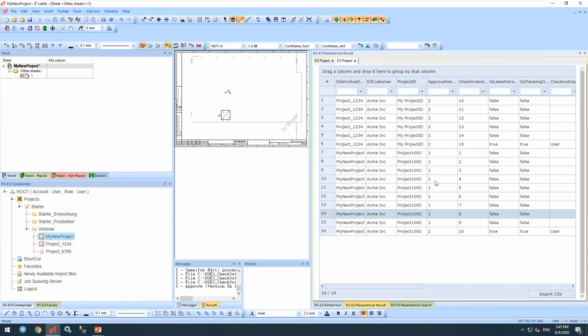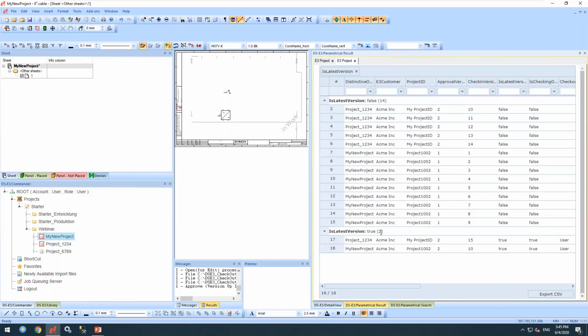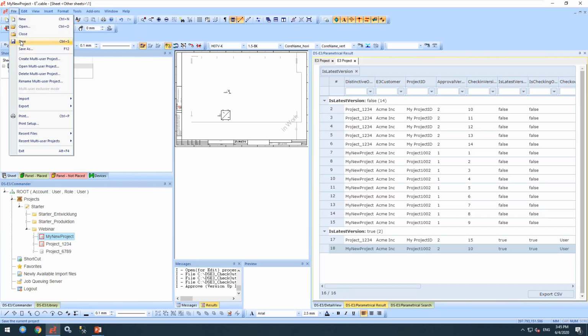And I can now subsequently group or filter that result set by any of the attributes within the table, just to hone in on the particular projects. If I want to go and find a particular project, then I can do a right click on that project within the results window. I can either download the project or move that project to the Commander window, which allows me to then open that project in a read or a write mode, depending on my activity.